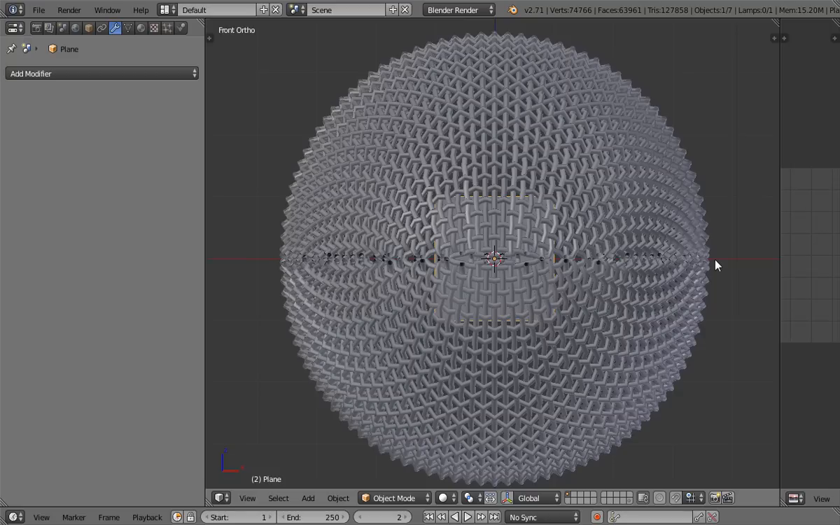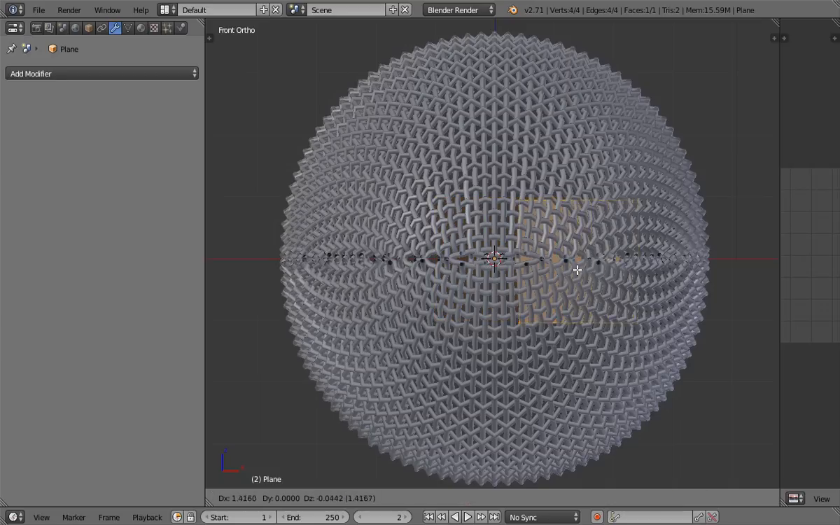Now we're going to move this to the right, but we're going to do it in edit mode. We want to keep the origin point at the center of this sphere, because when we go to spin this around this sphere, it's going to take into account where the origin point is and spin it around there. So go into edit mode, select all the vertices and move them over to the right.